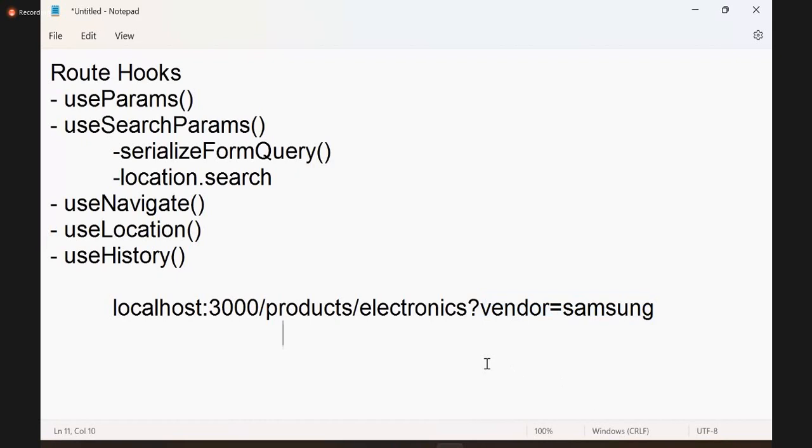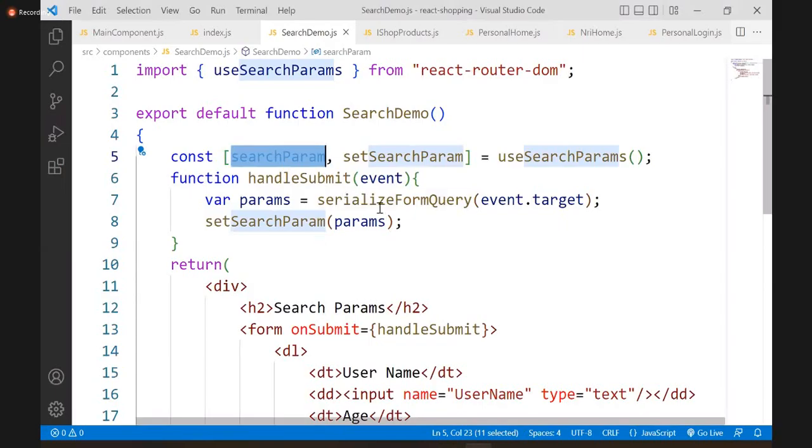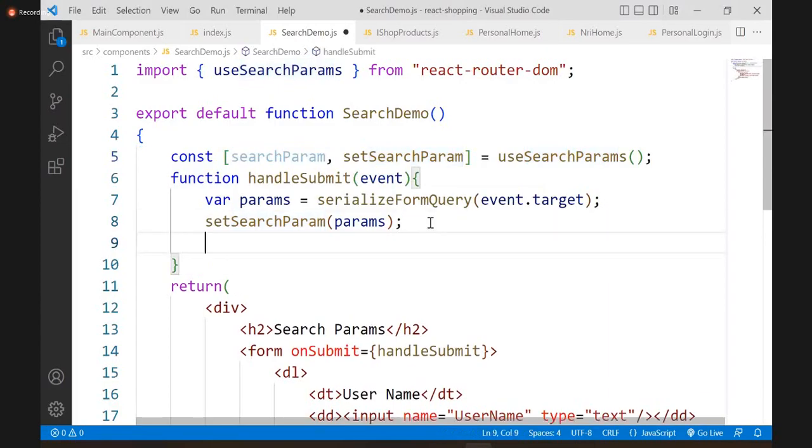Generally, there are two techniques. You can access these search parameters directly, or you can pass the search parameters using a form and collect them from the form. Here I will put an alert with the search parameter, whatever it is. But remember, serializing the form query and accessing the data from the form requires another technique.